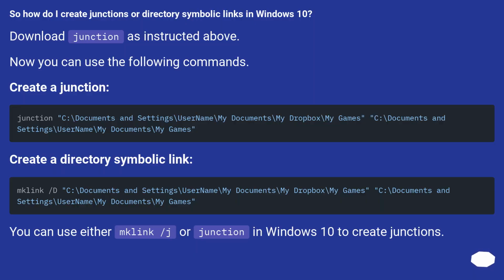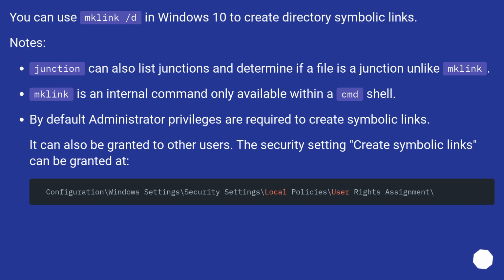So how do I create junctions or directory symbolic links in Windows 10? Download Junction as instructed above. Now you can use the following commands. Create a junction. Create a directory symbolic link. You can use either link /j or junction in Windows 10 to create junctions. You can use link /d in Windows 10 to create directory symbolic links.